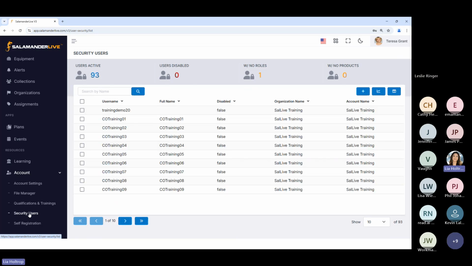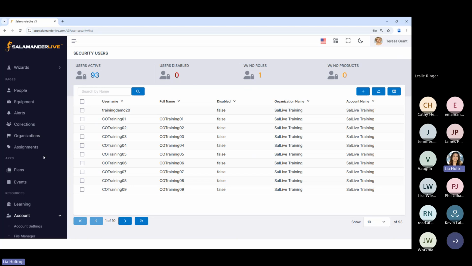Security users, we made a lot of changes to this. You'll see that this is going to be the norm for how all the pages over here are going to look. So tomorrow, if you come back, you'll see that most of the pages are going to have the same look and feel. You're going to see that most of the pages will have this static header at the top that's going to have some metrics.